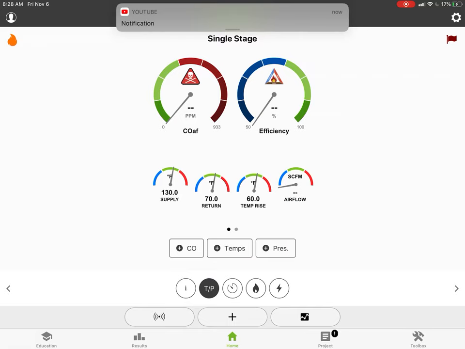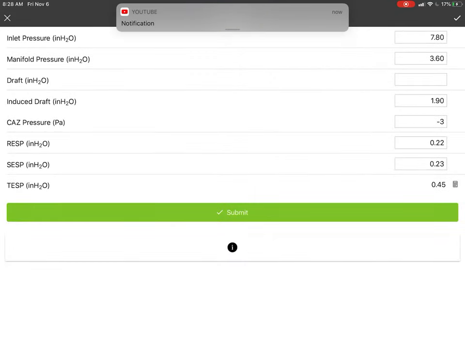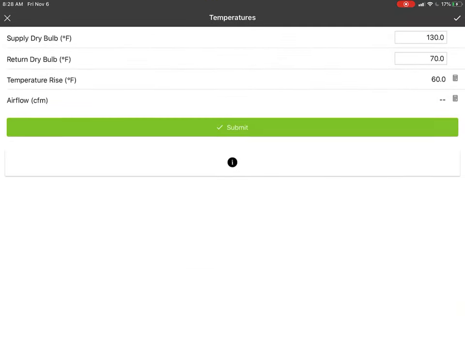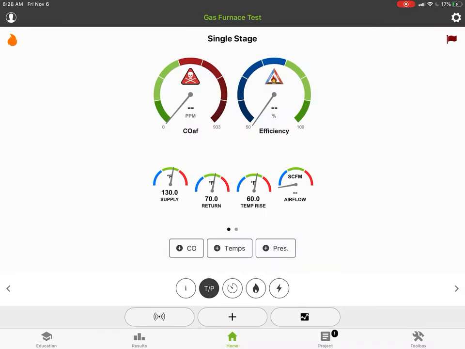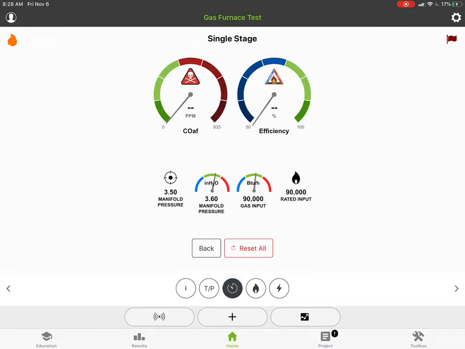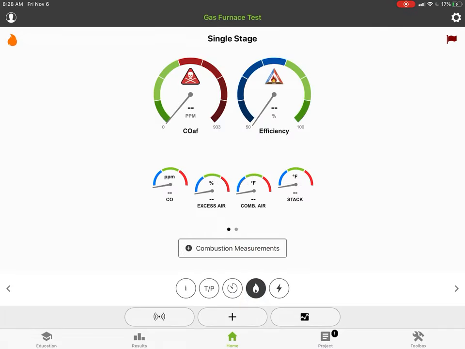But now if I go back to temperatures and pressures, I believe I'll get an airflow reading here. We'll try this again. Temps, submit, and we'll see if we get the airflow reading. And we did not. So let me try one more thing here. Airflow CFM should have popped up and it didn't. We'll have to take a look at that and see what's going on there.